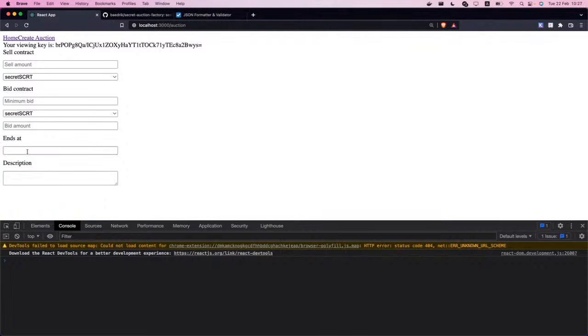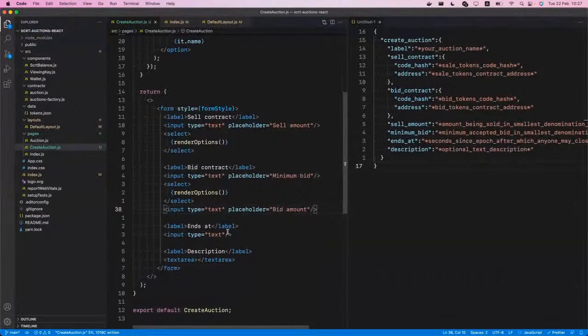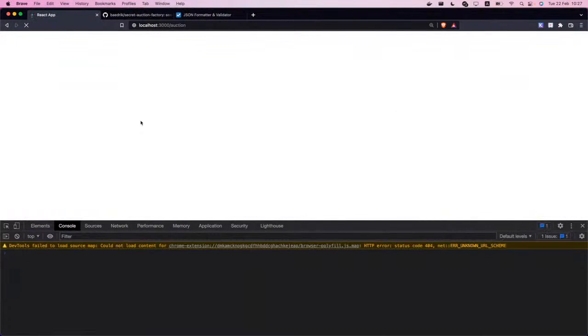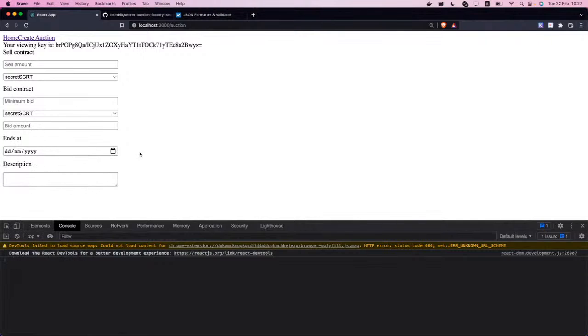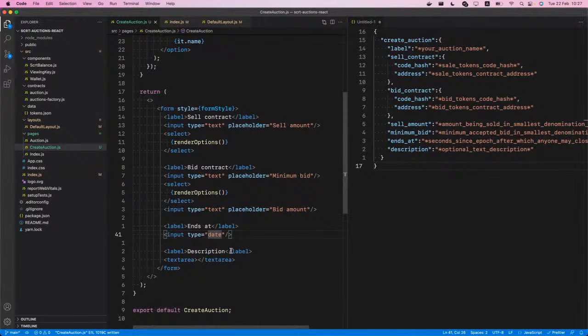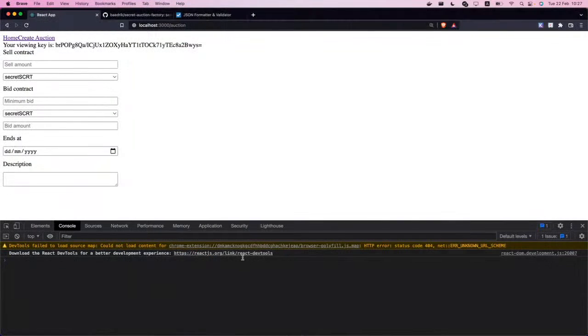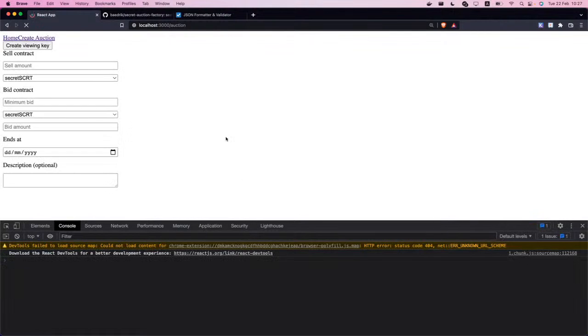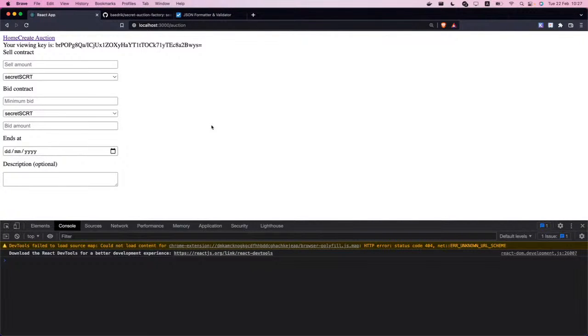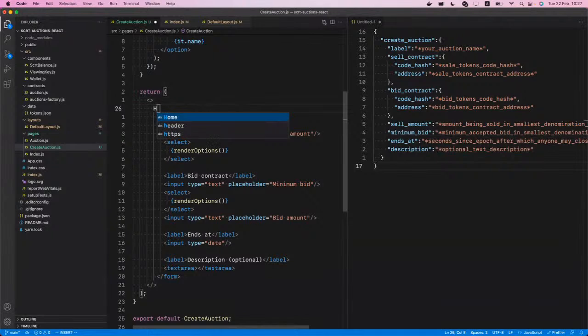But then the ends at, choose the HTML5 date input, and then the description, which is an optional description that you can set. So let's say that we're going to put in optional. And let's put a title here for H2, create auction.